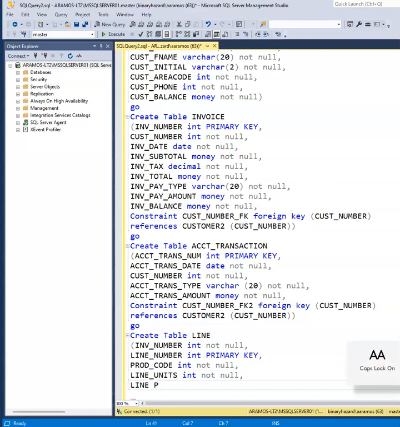line price, oops, forgot my underscore, line_price. This one's going to be money since it's a price, not null. Then we're going to do line amount. Also, I'm just going to type in money because I believe that's going to be a money value, not null.